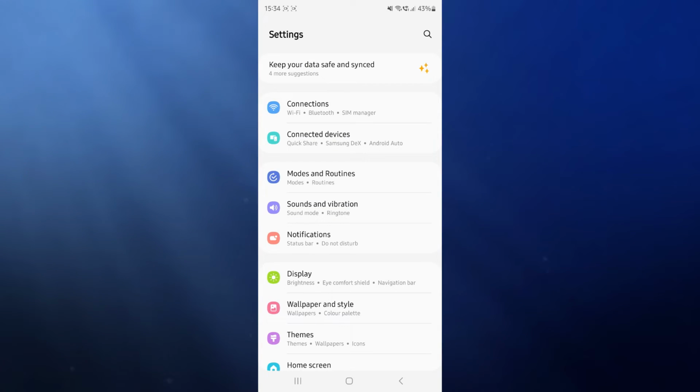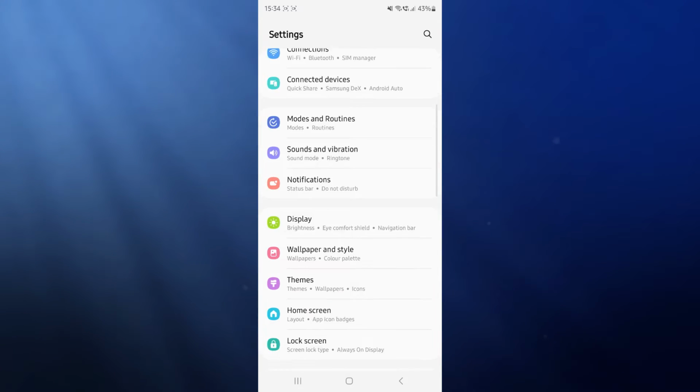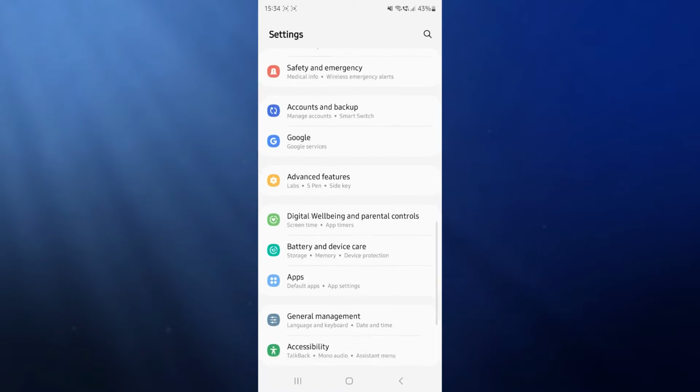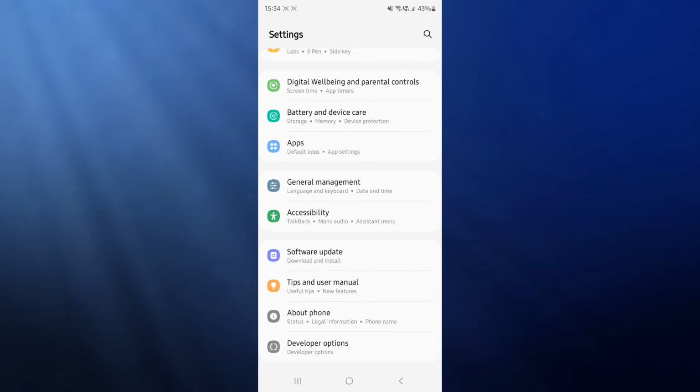Once we've opened up settings right here, what we need to do now is scroll all the way down to the bottom of this page, and we need to select developer options. If you don't have developer options already, I will leave a link to a video in the description down below so you can enable developer options. But if you've got this, you can click on developer options.